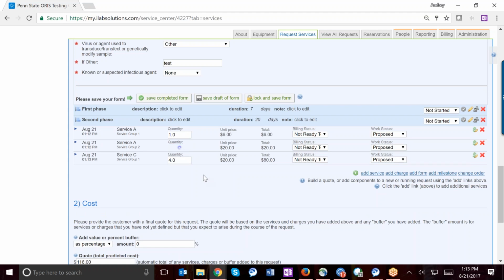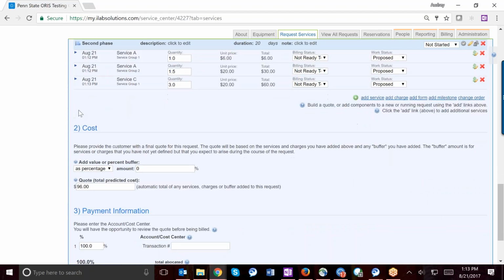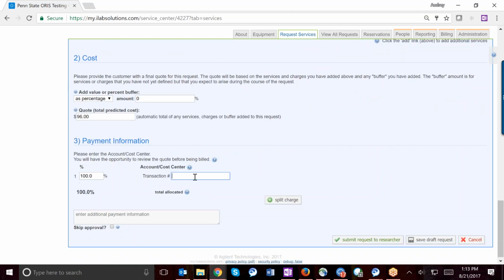So if I've determined, the more we hash out her project details, I get a better idea and I say, oh, you know what, actually, I think we'll probably only need 3 of service C. We can make those updates. That total price will change over here on the right-hand side. And then that cost section is going to generate that quote based off of those line items that you've added up above. Payment information, really similar to the reservations calendar we just came from.